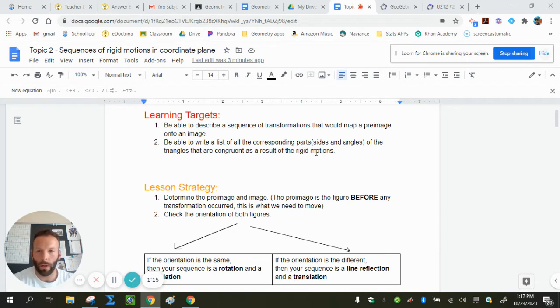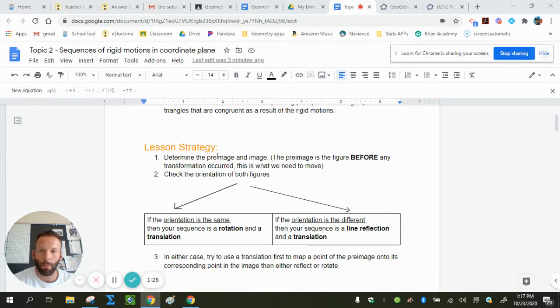Now, let me talk about strategy first, and then I'll come back with a new video about each type of question. So here's my lesson strategy. Same thing goes for topic 1 as in topic 2. The first thing is you always want to determine what is the pre-image and what is the image. Again, the pre-image is the figure before any transformation occurred, and this is the one that we need to move. So first step is always decide which one is the pre-image and which one is the image.